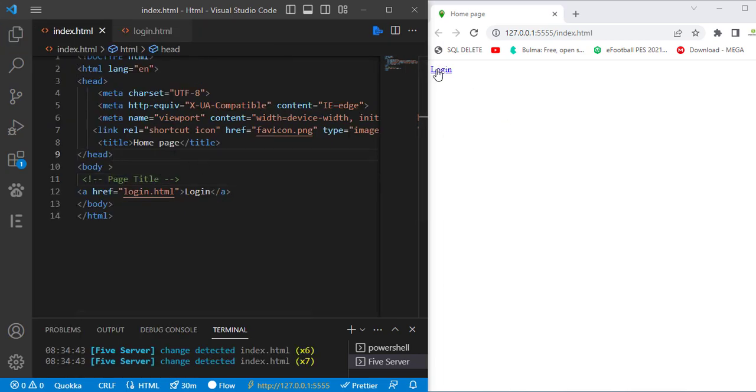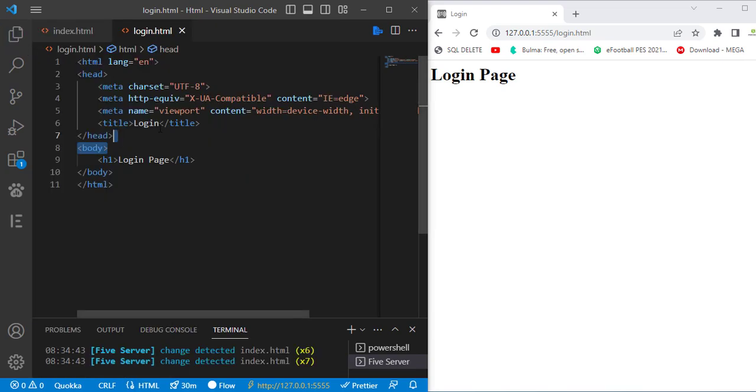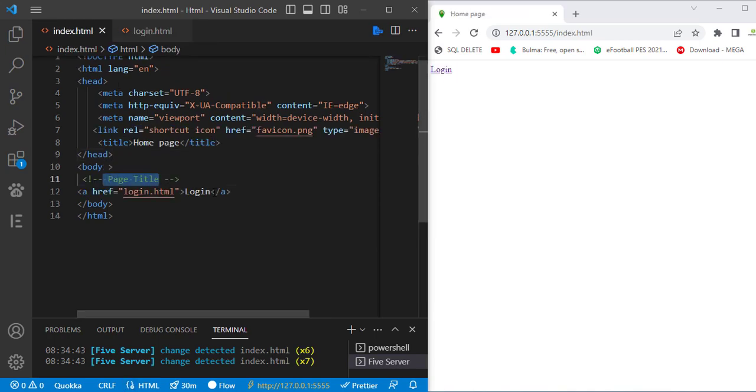Now, if I click on this link, oops, it took me to this page, which is the login page. And now look at that, this changed to login, because on the login page we have another title. It's Untitled, which is login, and it's shown here. Basically, this is the page title. This is how you can add a page title in the HTML. And I hope you enjoyed the lesson. See you then.